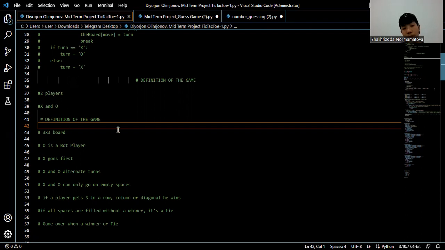And the game stops in 2 cases. If anyone wins by getting 3 in a row, in a column, or in a diagonal, or it also stops when there's a tie. Tie means there are no spaces left and there is no winner. Players cannot move on occupied spaces. If so, the program says so and asks for input again.